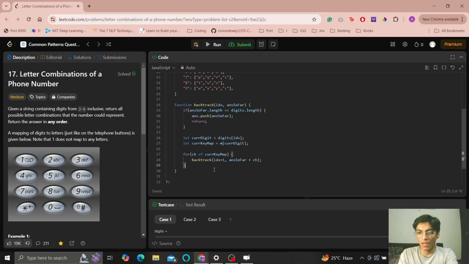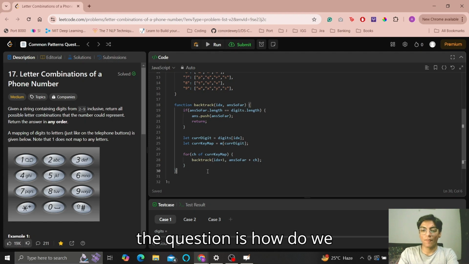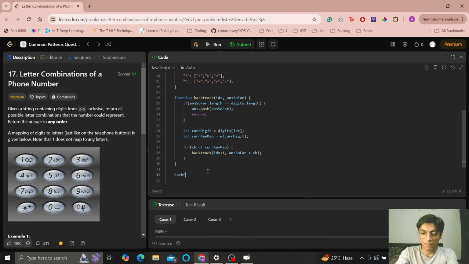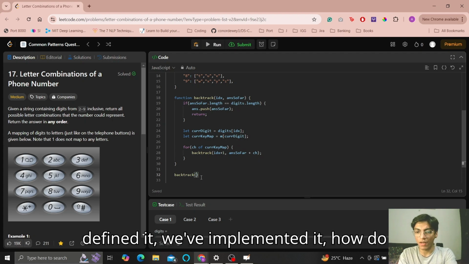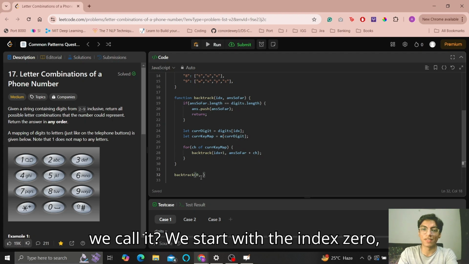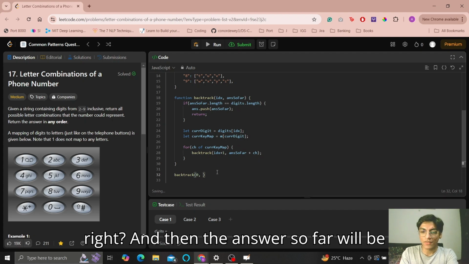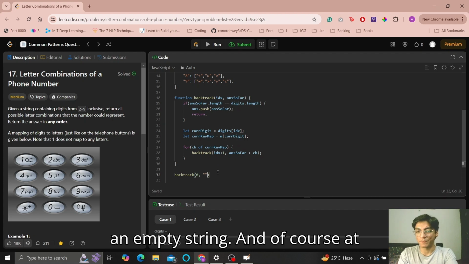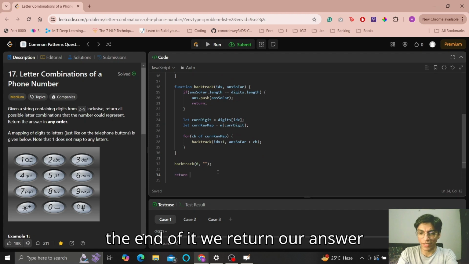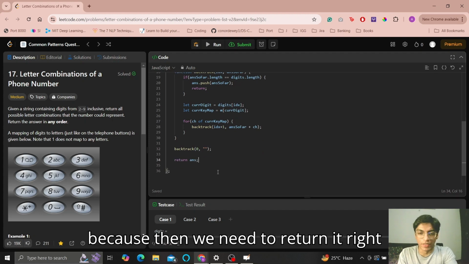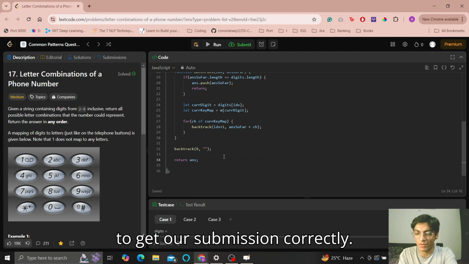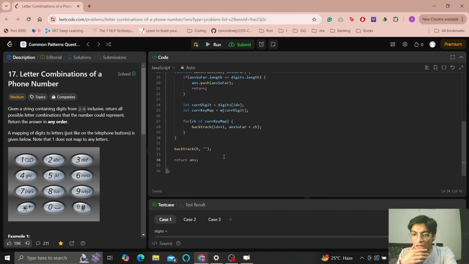Now, the question is, how do we start calling this function? We've defined it, we've implemented it. How do we call it? We start with the index 0, right? And then the answer so far will be an empty string. And of course, at the end of it, we return our answer because we need to return it to get our submission correctly.